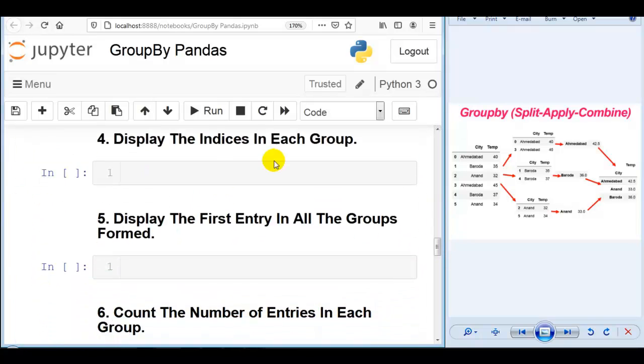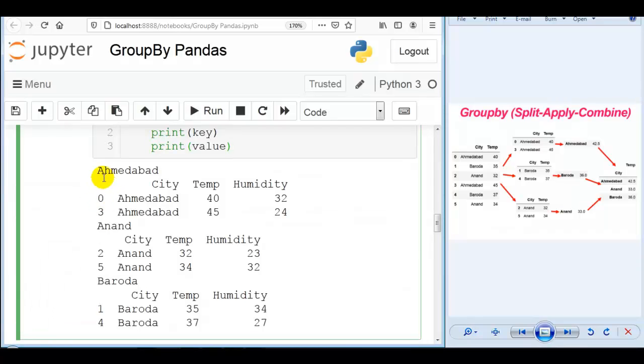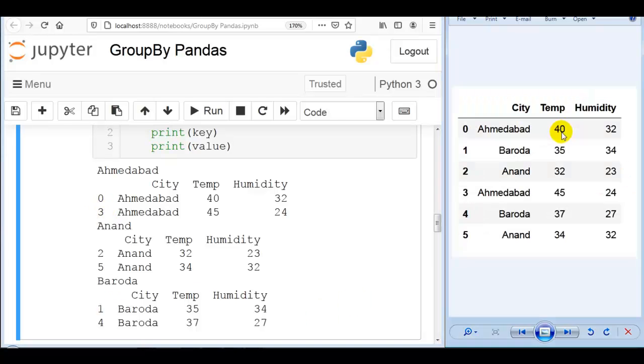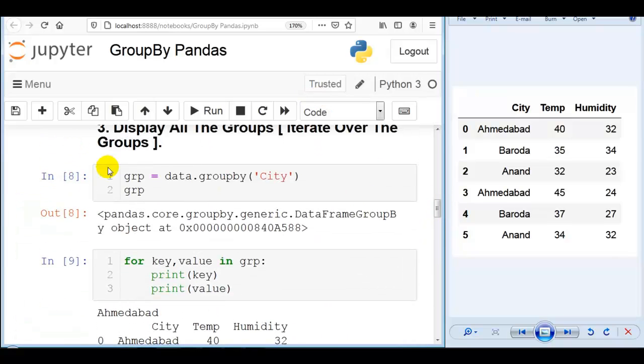Now next question. We have to display the indices in each group. As you can see over here, it is also displaying the group name with indices 0, 3, that you can see over here 0, 3, 2 and 5, 1 and 4. But in this question, we want to display explicitly only the indices in each group. So for that, we have to use the same GroupBy object that we have created over here. This one.